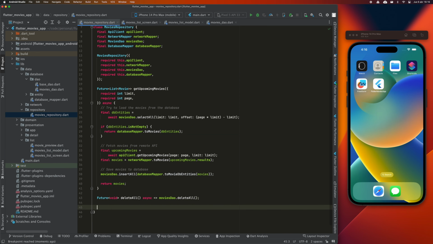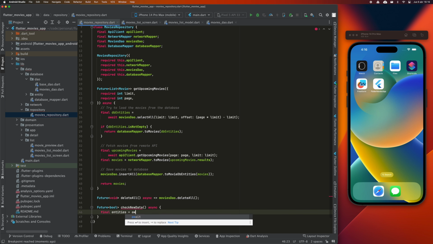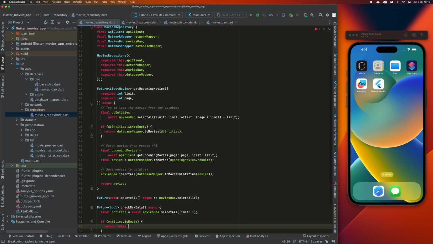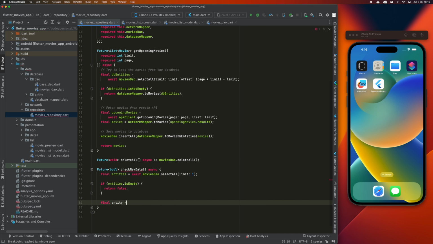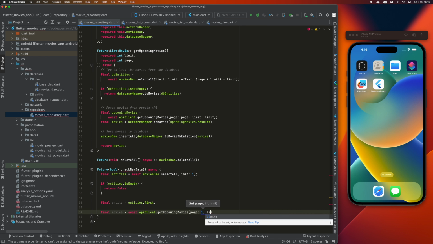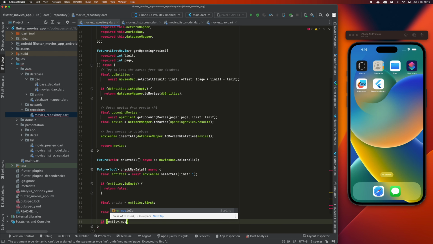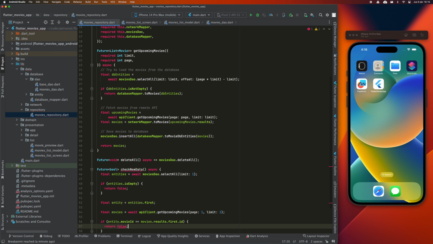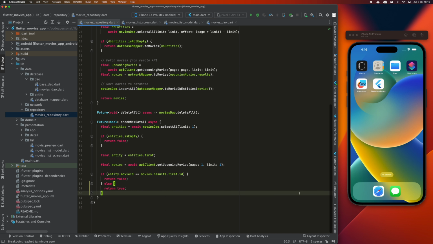We go back to the movies repository and create a new method to detect changes in the remote API. We start by getting the first record from the database. If the database is empty, we will get the last fresh data, and there will be no need to notify the user. We then get the data from the remote API and compare it with the first database record. If the data is the same, it means there are no new updates in the remote API. If the data is different, it indicates that the database is out of sync with the remote API, and we need to notify the user.